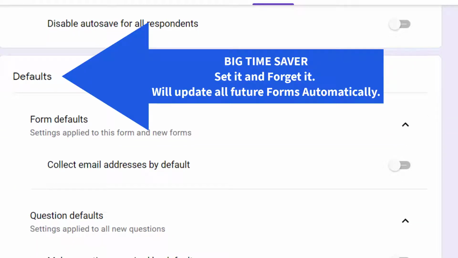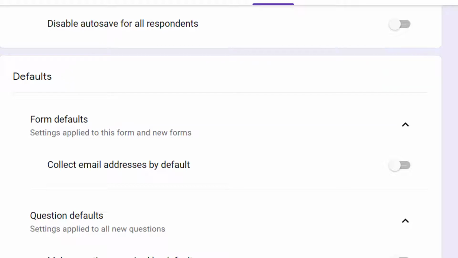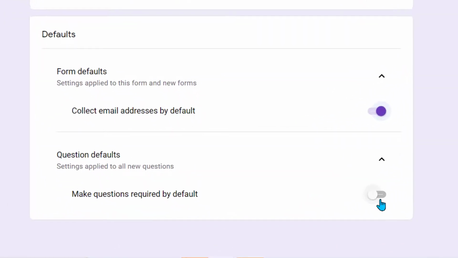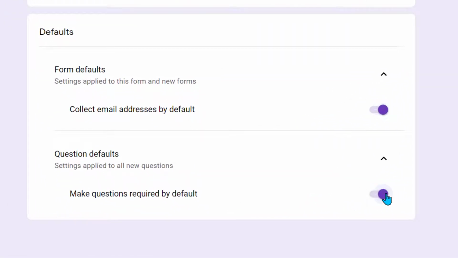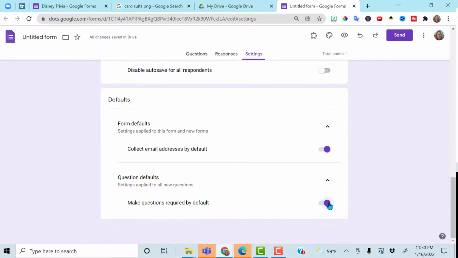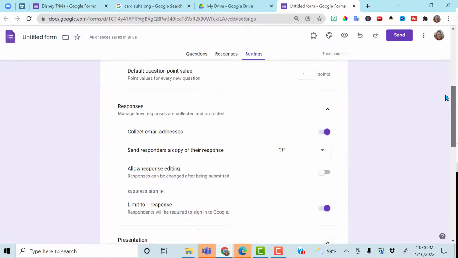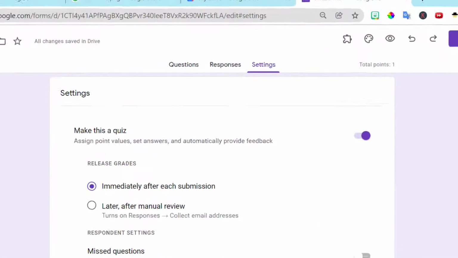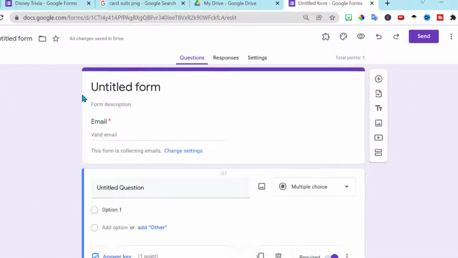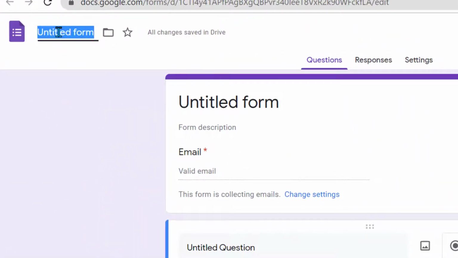Coming down here, some form defaults. Once you set these up, these will be set for every time you open up Google Forms. Collect email addresses. I always like that to happen. And setting this as a default to be required, that way no one misses everything, and it'll save me some steps when creating my quiz. Now that we've got our settings set up the way we like, everything looks good, head on over to the questions.